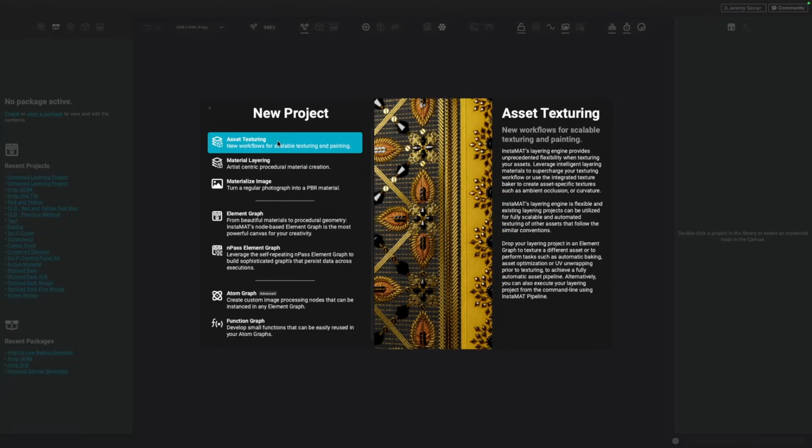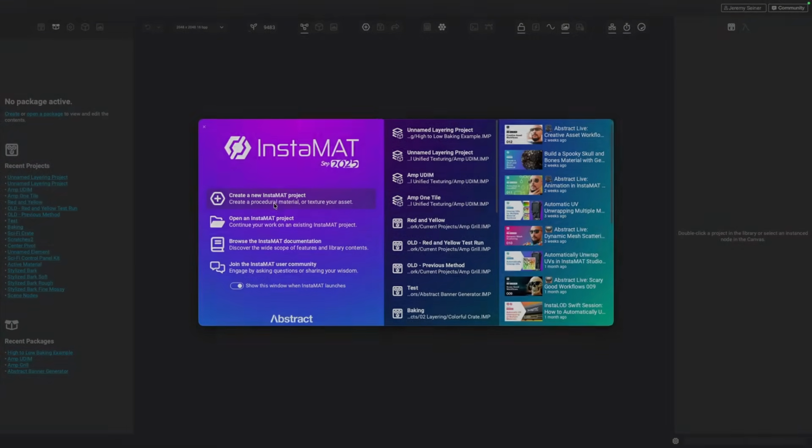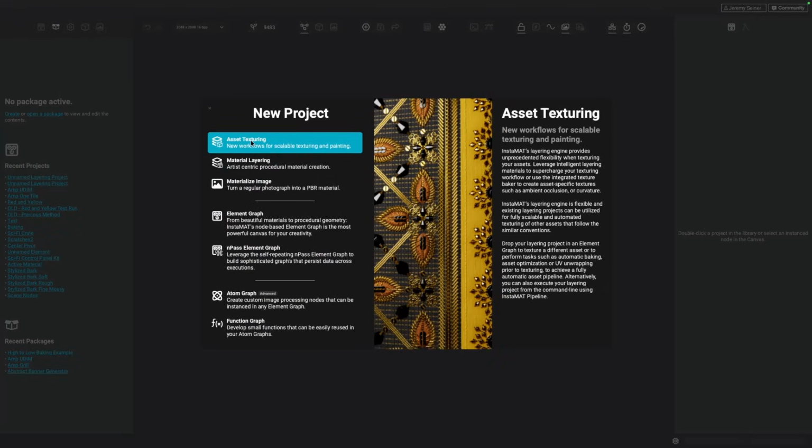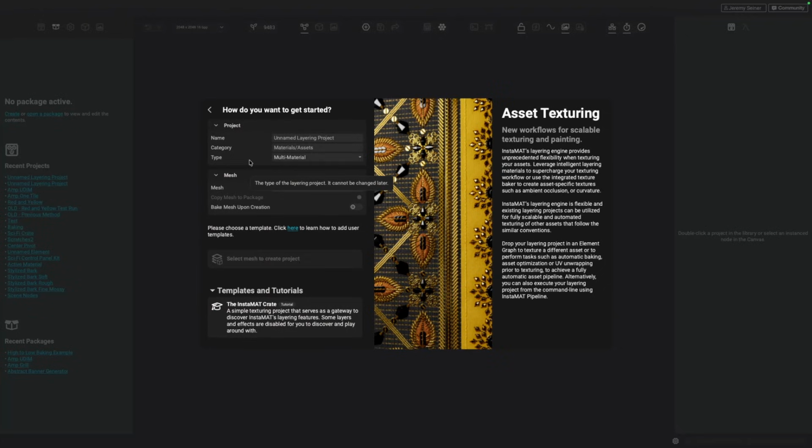All right, so now that we've talked a little bit about the high to low poly workflow, let's go ahead and create that asset texturing project. So just to remind you, I went ahead and gone to create a new project, and now I choose asset texturing. So what I'm going to do here is I'm going to bring in a mesh, and this mesh is going to be the target mesh. It's what we're going to be baking all of our high poly details onto.